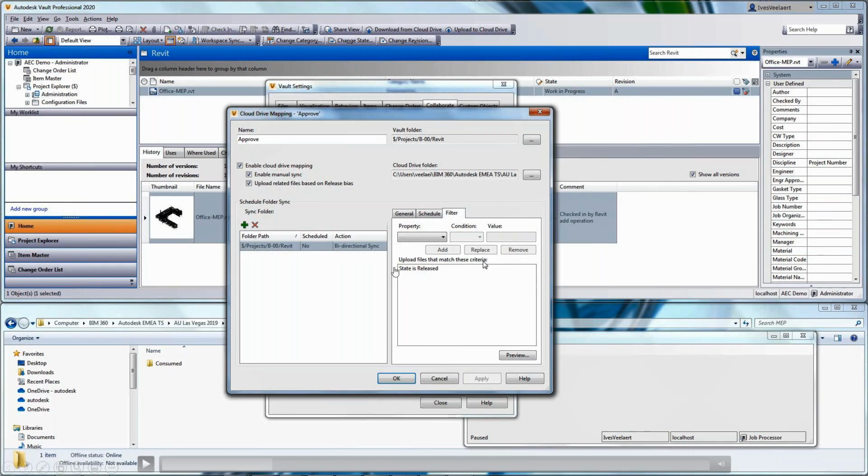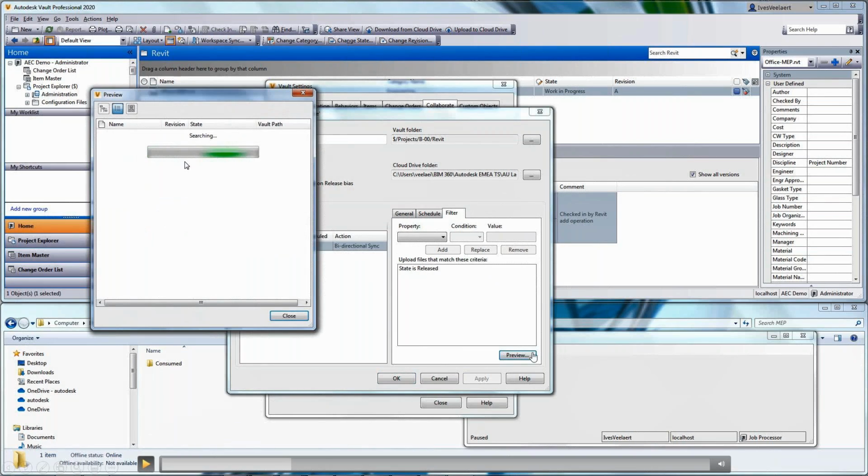So the filter here says for any document in a specific folder. We can also specify which folders we want to sync and which ones we don't want to sync. So this folder needs to get synced with documents only where the state is released. Essentially, we can have a preview of that. We're not doing anything, we just want to have a preview. And in our case, right now, it's going to turn up 0, nothing.